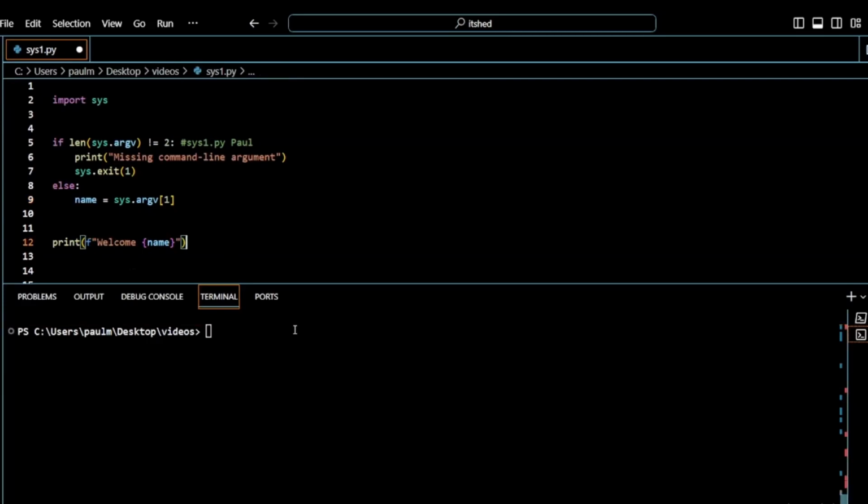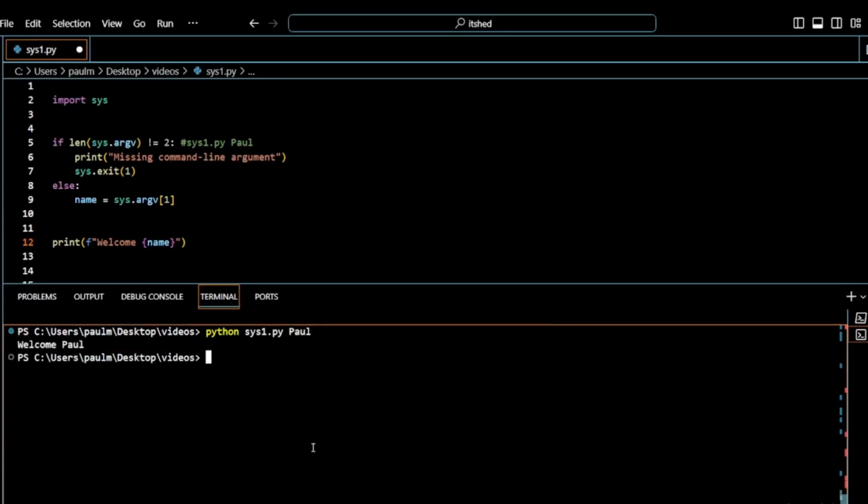So let's run the program. So that runs correctly, so it says welcome Paul. If we do that again and we forget our name, then it says missing command line argument and the program ends. So don't mix up the 0 and the 1 here with 2. So this is counting 1, 2, but in the list there's 0 and 1. I know it's very confusing. Just the point I'm trying to make here is that Sys.argv can be used within your program, just like sys.exit or the if statement or any other piece of code.